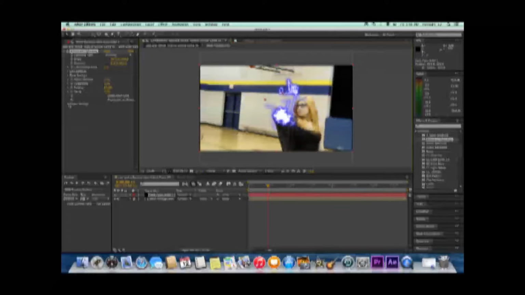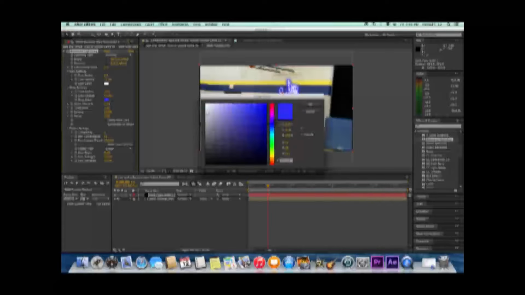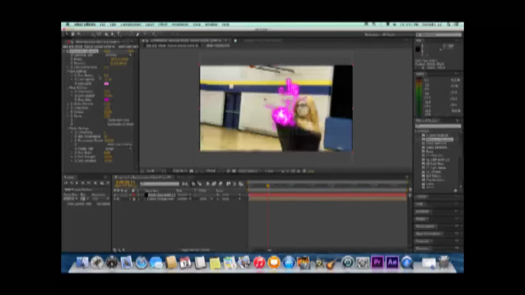We have to change the color. So we're going to come down here, core settings and glow settings. We're going to change glow setting to a more darker purple tone. And we're going to change the core to purple. And I'm going to have to go through and keyframe all of the settings for this effect. Alright, so we want the lightning to be about here at the end of the wand.